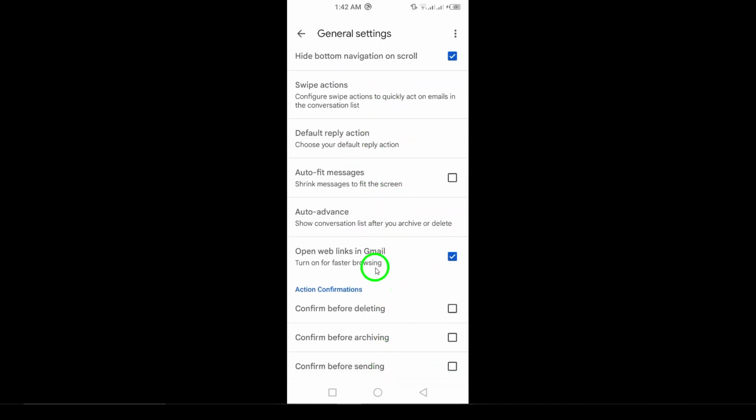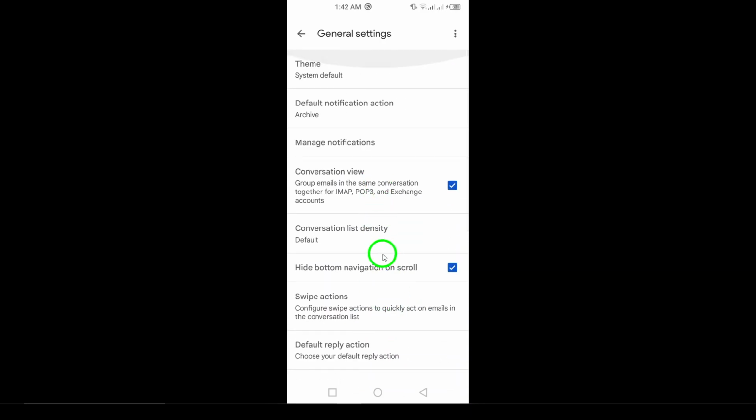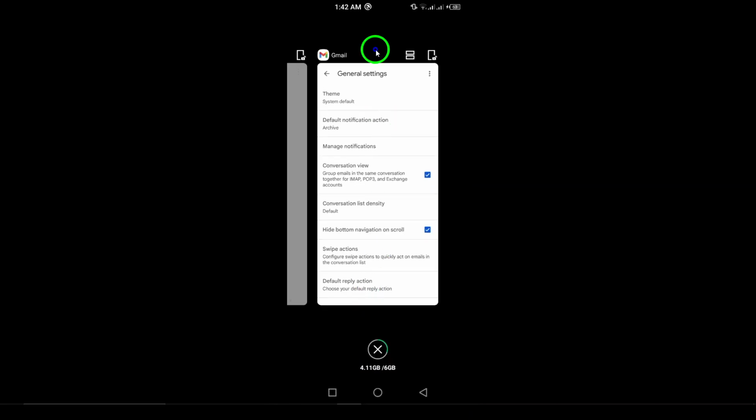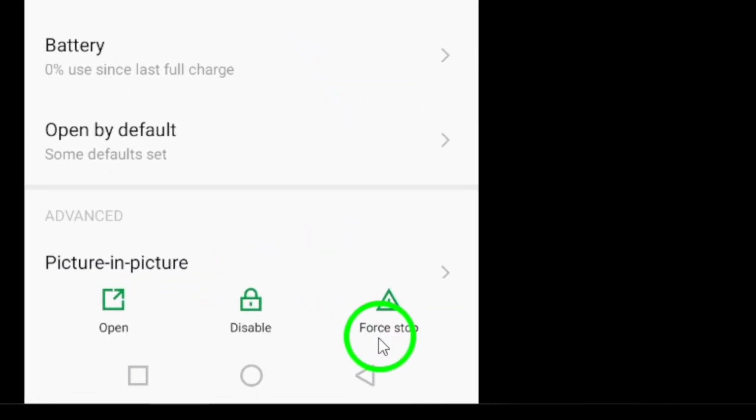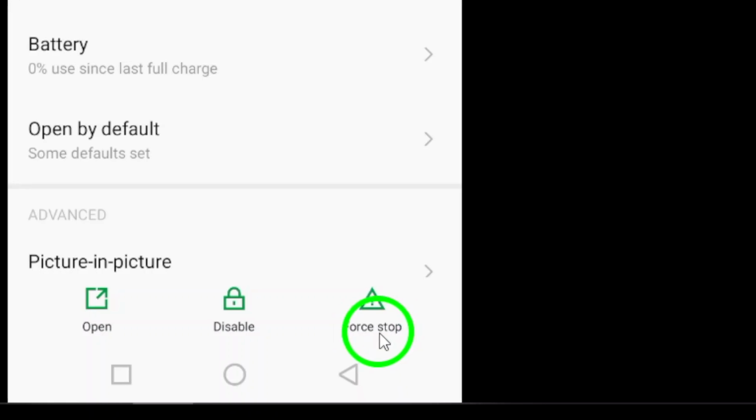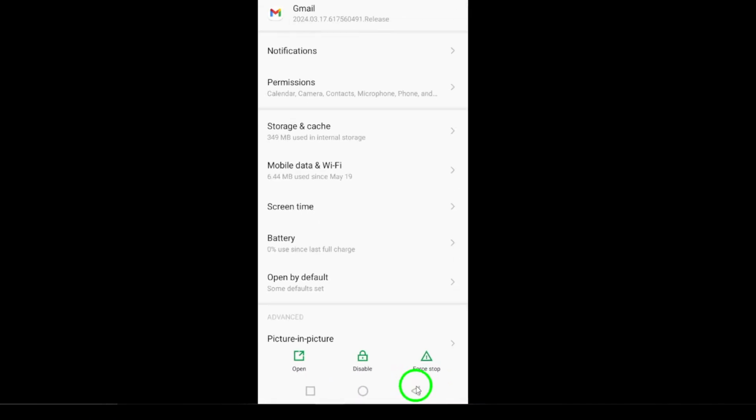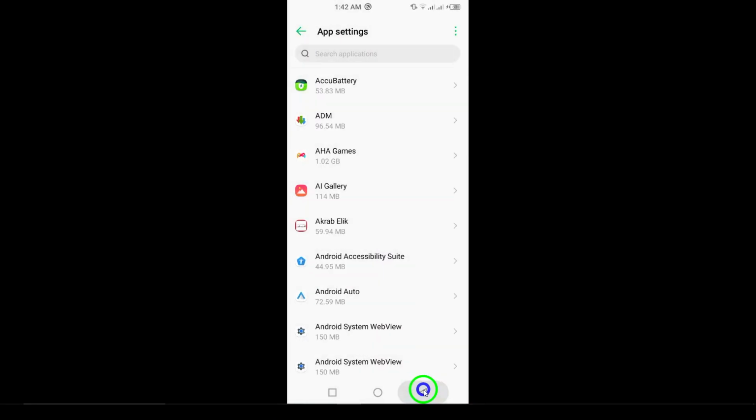7. Force Stop and Reopen Gmail. Go to Settings, tap on Apps, select Gmail, then tap Force Stop and reopen the app. 8. Check for System Updates. Go to Settings, tap on System, then System Updates.